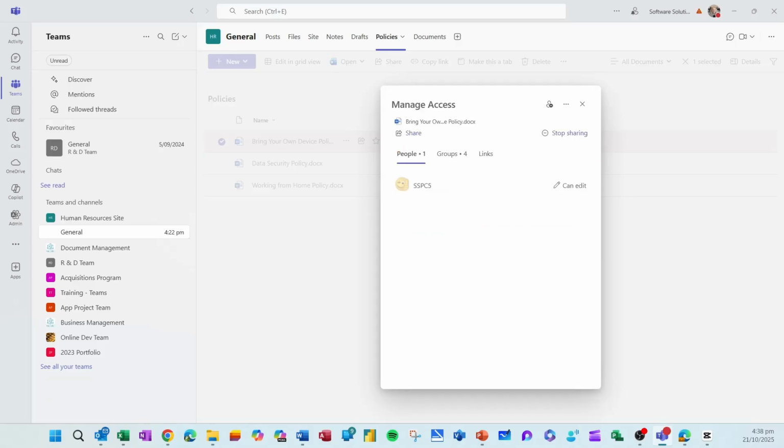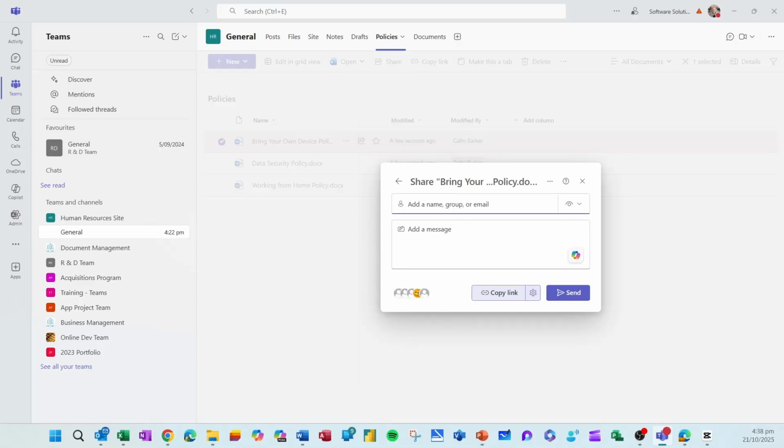Now if I go back and I just want to stop sharing completely, then I can click the Stop Sharing button. If I decide that I want to share it with more people, I can click the Share option and I can add more people to the list of people who are working on this document.